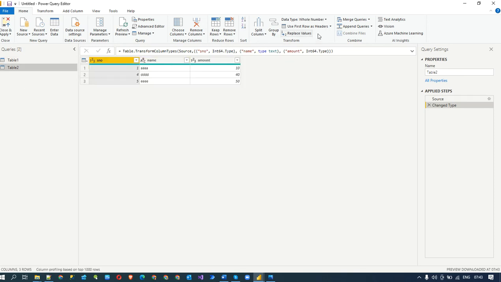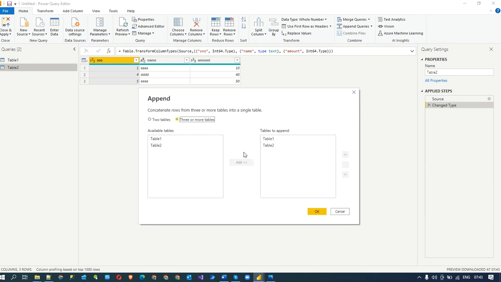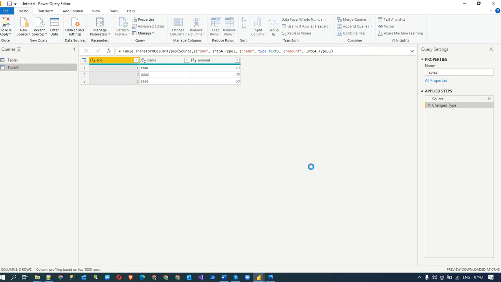Okay, so let's do this Append Queries as New. Then I will come to Append also. First of all, Append as New. The first table is table 1 and the second table is table 2. You can choose this one as first and that one as second. Or if you have more than two, you can choose those also. We have already tested that. So this is okay. Let me do it.